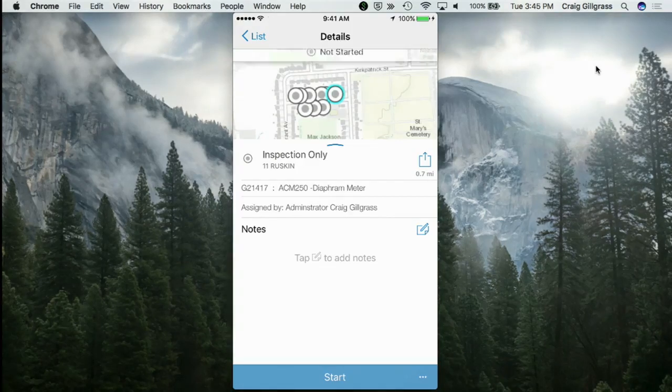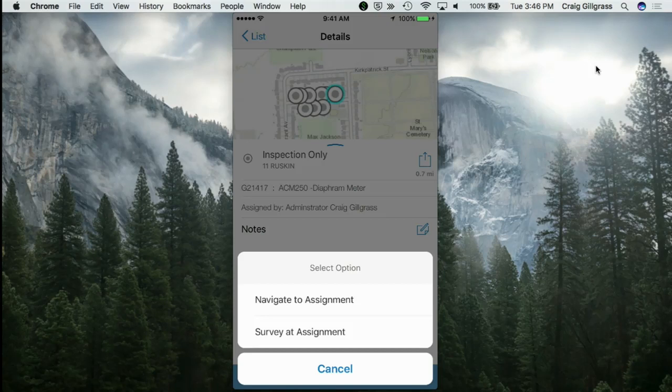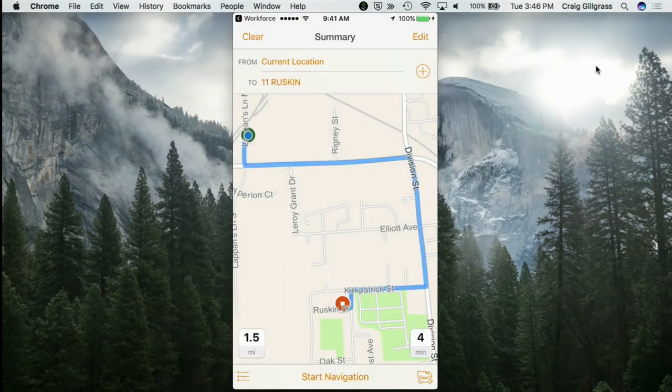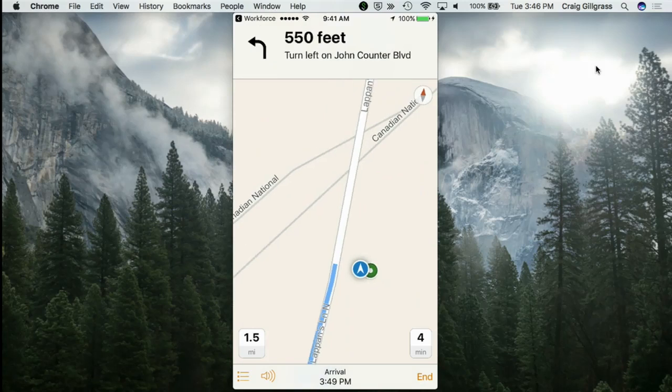Okay, so now that I'm here, what are some of the things that I can do with this? Well, I could start this work right away, but that's probably not all set to go because I'm not actually at the location yet. So in this case, what I'd like to do is navigate to the work assignment. So I'm going to go out and call Navigator, which is going to generate a route to my location, which I'll start.